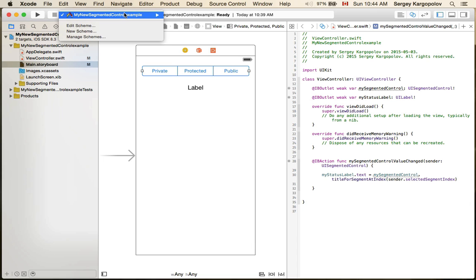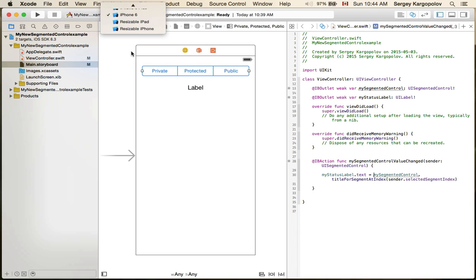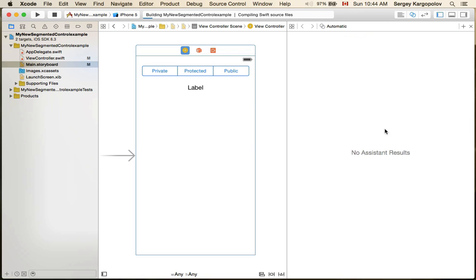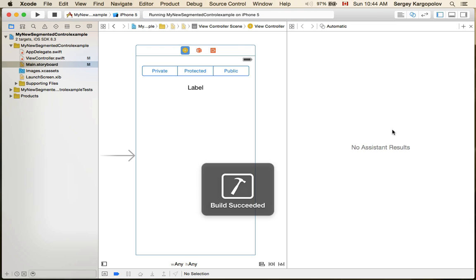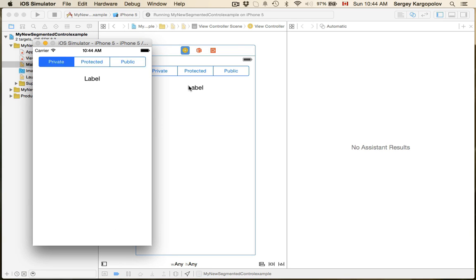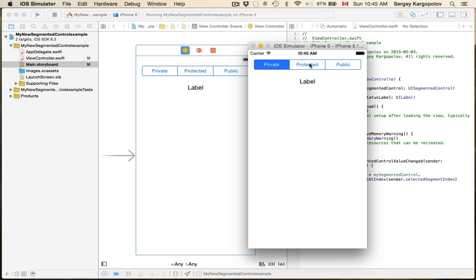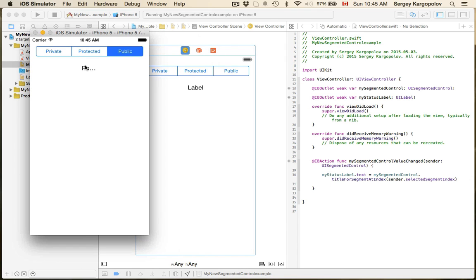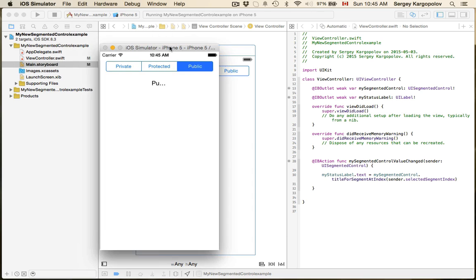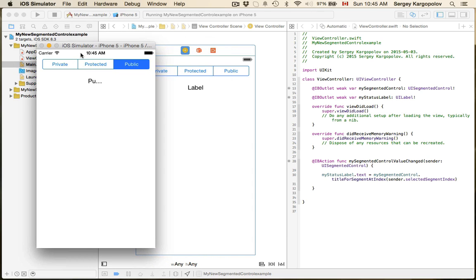So let's run it. Let's run it on iPhone 5 and see how it works. Here we go. We have our private, protected, and public segmented control created. I will tap on protected, and it changes to a different value. Tap on public, and it changes to a different value. We see that we have some issues with our interface design. Let's quickly change that. And there is actually one more issue.